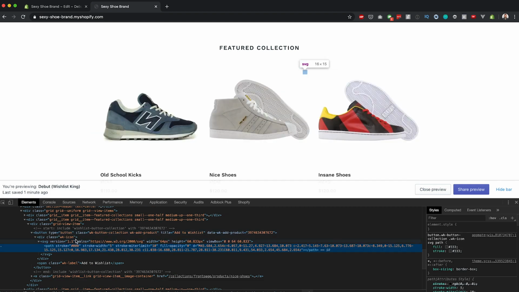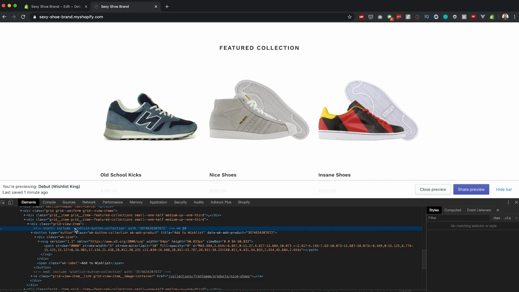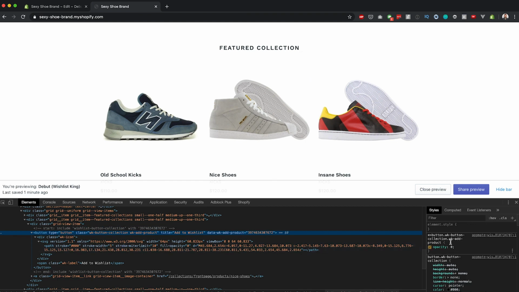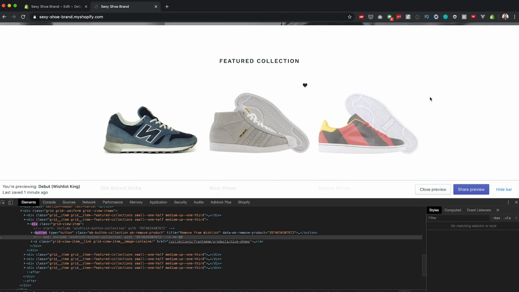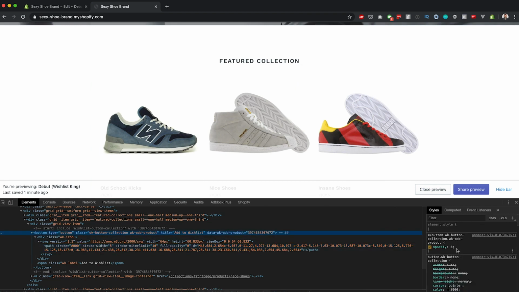So I'm going to click on that and find this icon. And obviously we've got to edit the wishlist button collection, but this is going to be a CSS change. So I'm going to look at the class names here. And as you can see, wk-add-product, opacity 0. So how it works at the moment is if I click on it, it's going to hold for good, but if it's empty, it's not going to show until I hover my cursor over the grid item. So I want to make sure that this is always at opacity 1.